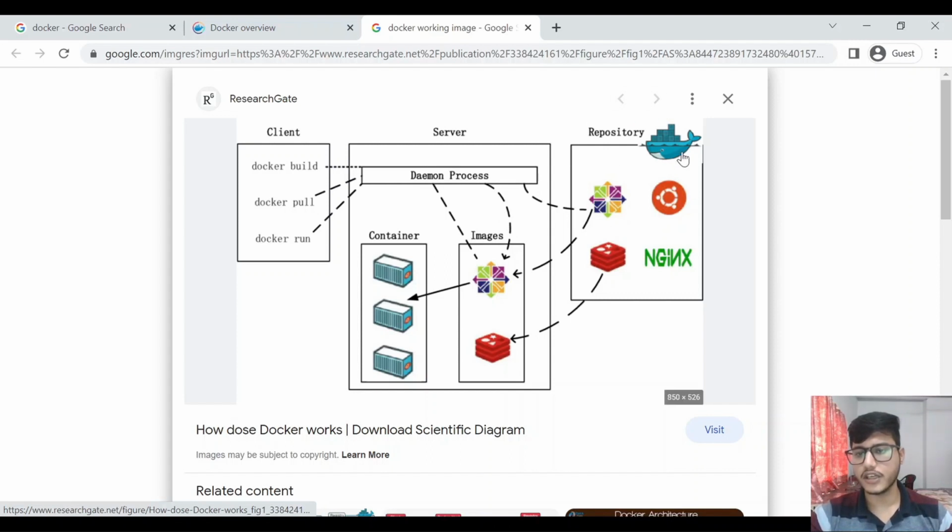So this is what this repository manages. All our new images will be versioned, like version 0.0.1, 0.0.2, and stored in the repository itself. And whenever we do Docker pull, it will pull from those images only. Okay, this is how this Docker system works.